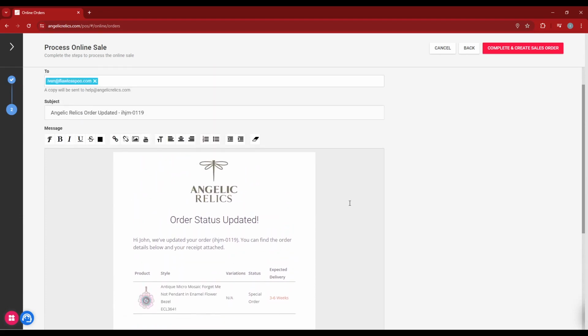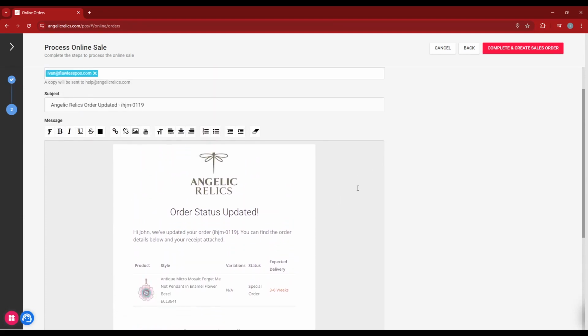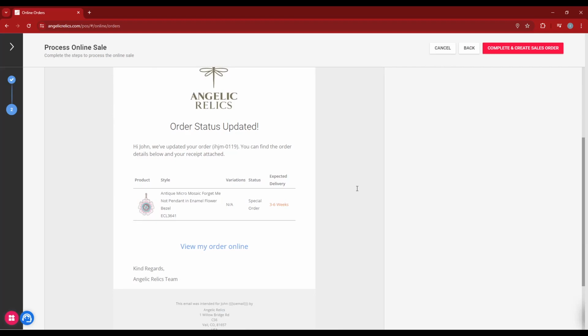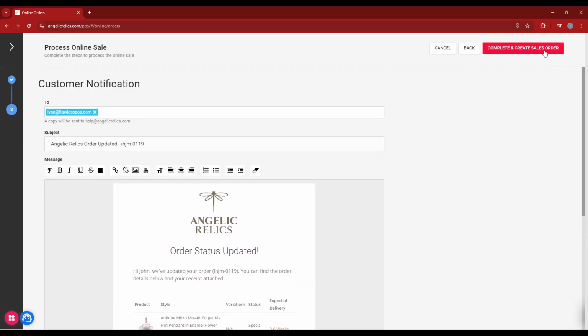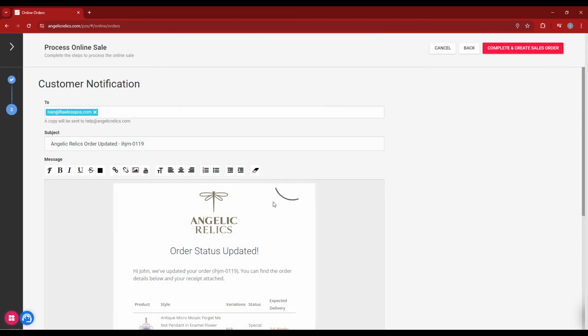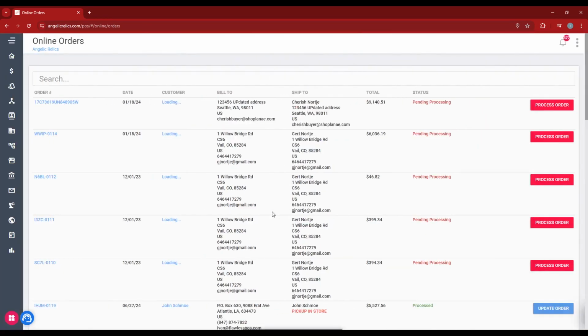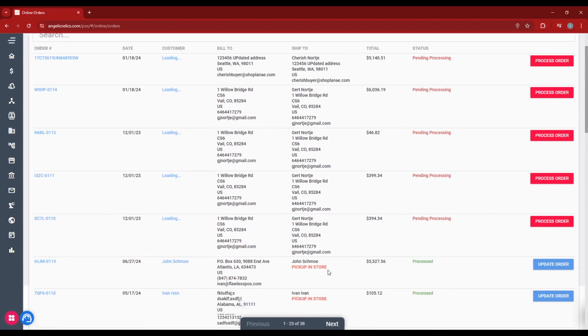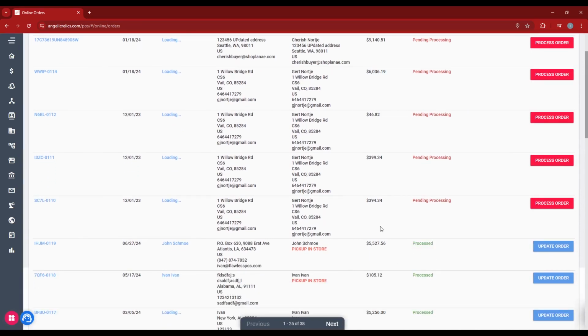The next section allows you to preview what kind of message the customer will receive once you process the online order. You can edit the contents of the email if you'd like. Once you're happy with your edits, click Complete and Create Sales Order. This will change the status of this online order to processed.